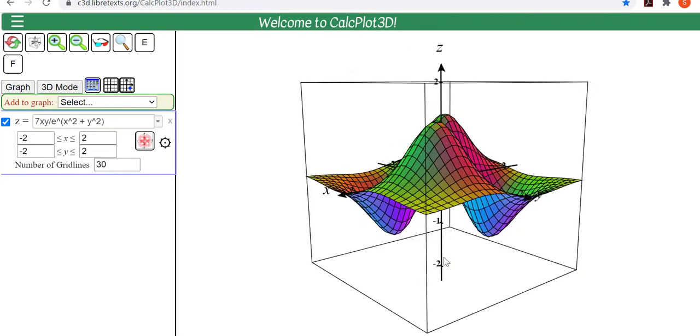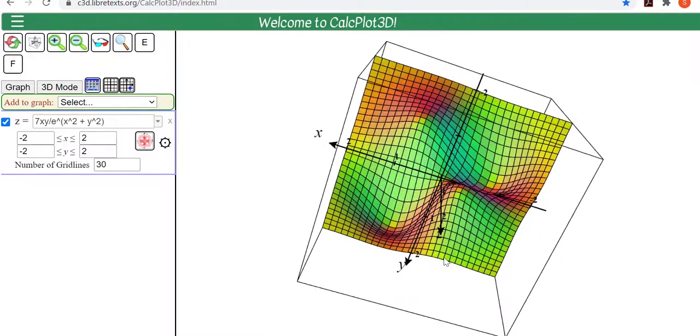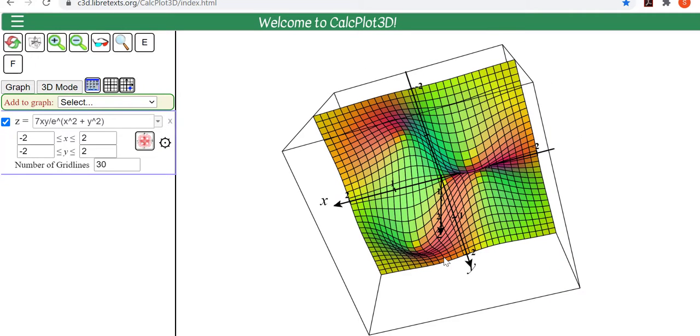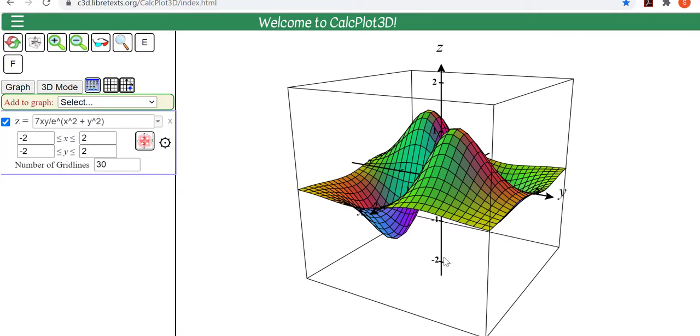Okay, so let's say you get into some really strange orientation and you want to just reset it to the default view. You can click Home or Function left arrow, and that'll bring you back to this orientation of the figure. There are actually a lot of keyboard shortcuts in CalcPlot3D that you can take advantage of.